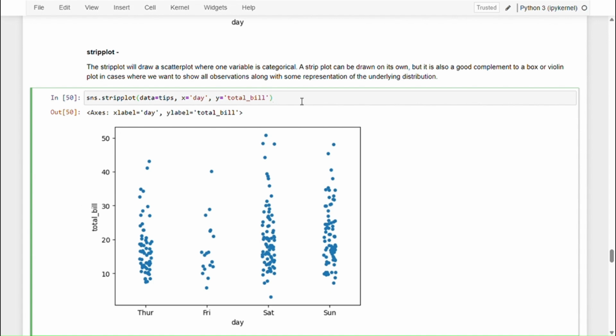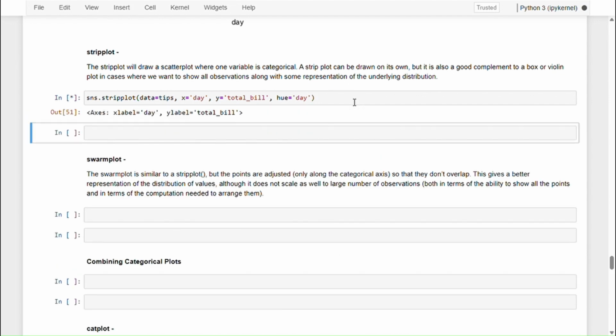If you want to use different colors, once again, you can pass in the hue parameter here for the same category. Now remember, if you pass in the same category as you have on the X, it will just change the color palette for this. If you pass in a different category, it will split the data for that category for you.